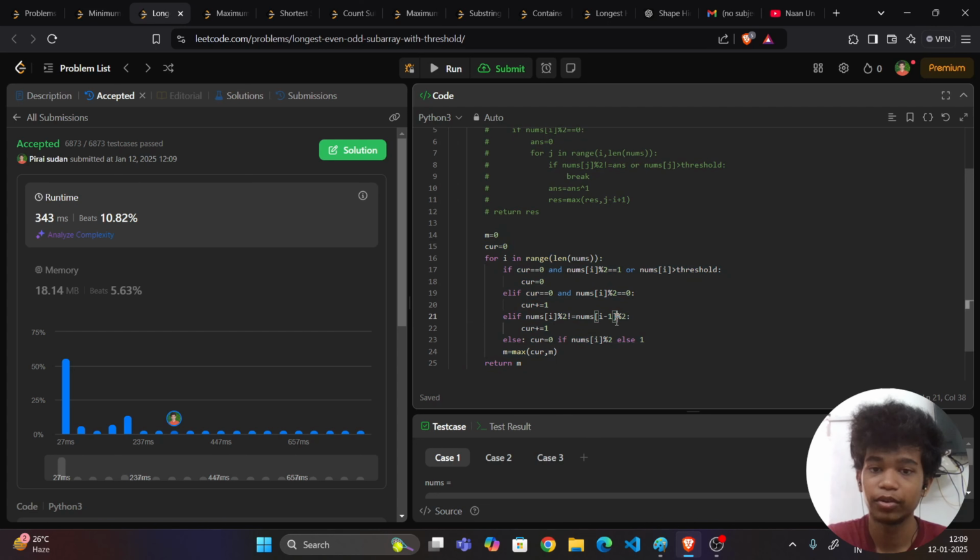Now we can see the optimal solution. See here, first of all m is equal to 0 and current is equal to 0. Now for i in range of len of nums, I am checking whether the current is 0. Current is 0 means it is a starting point. So the starting point should be even only. But here what is the condition? The condition is if it is a starting point and it is odd, or else the current element is greater than the threshold, then what should I do? I should make my current variable 0, because I cannot take that.